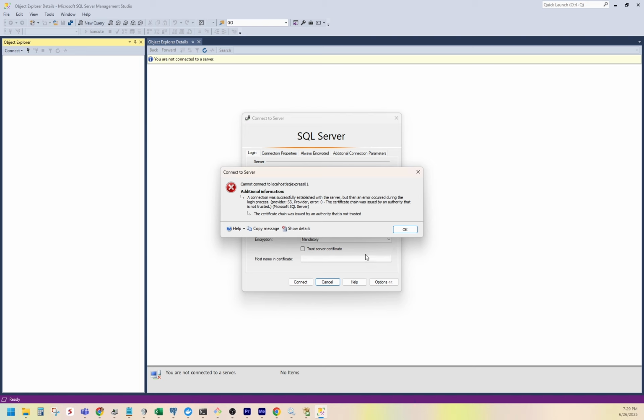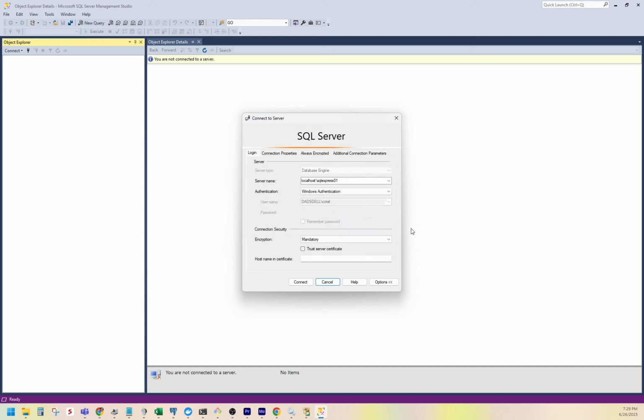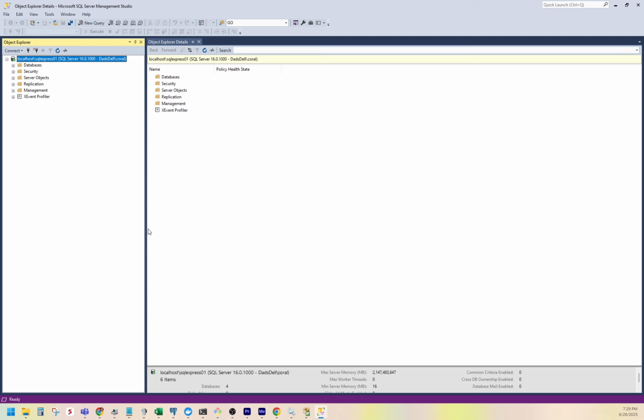Interesting, right off the bat. Now what's this mean? The certificate chain was issued by an authority that was not trusted. Really simple fix. You just want to trust your server certificate. It's one of those little gotchas when you're just running on your local machine for some training. Click trust, hit connect, boom, pops right up.